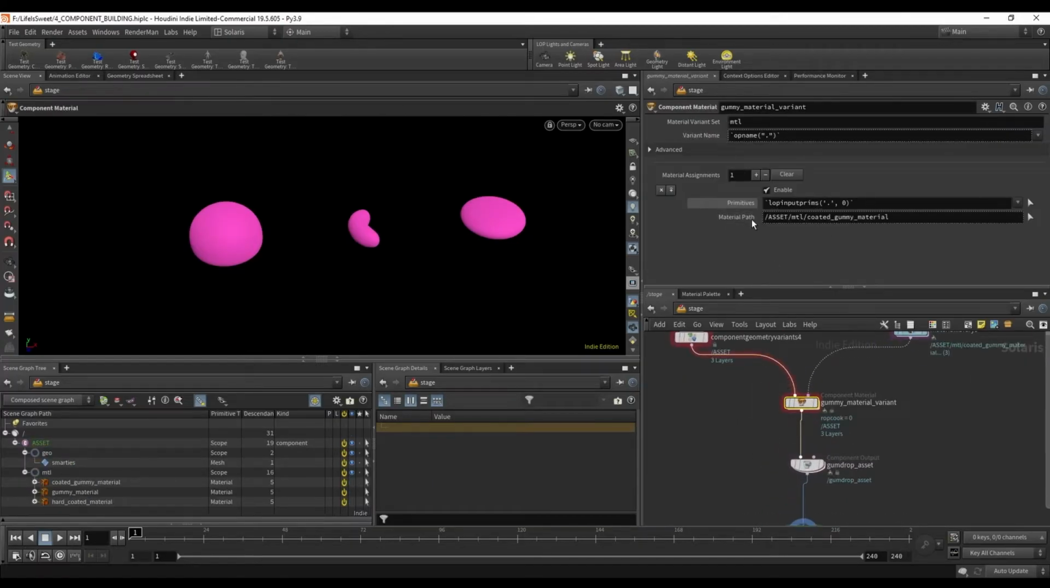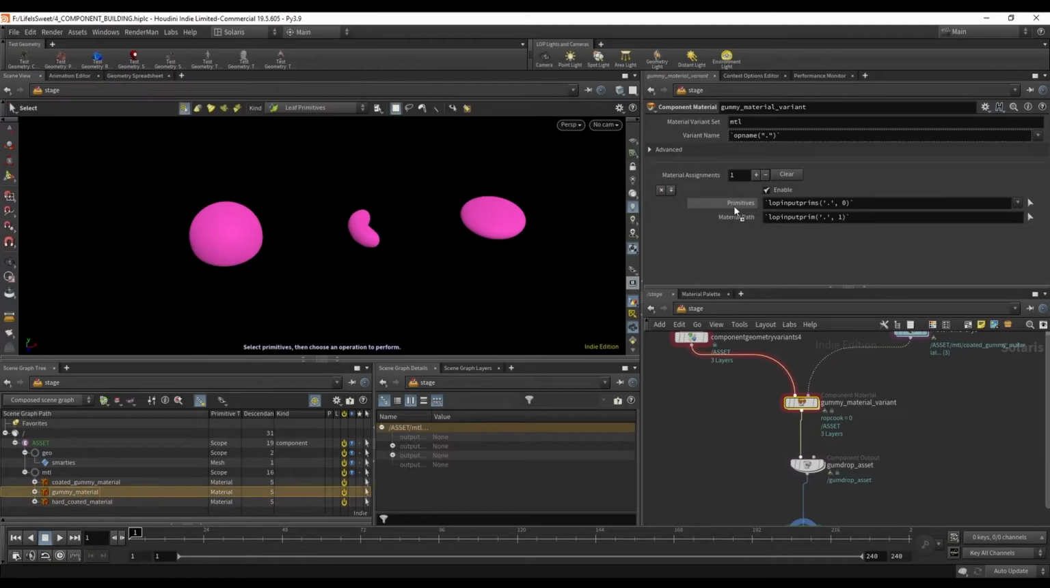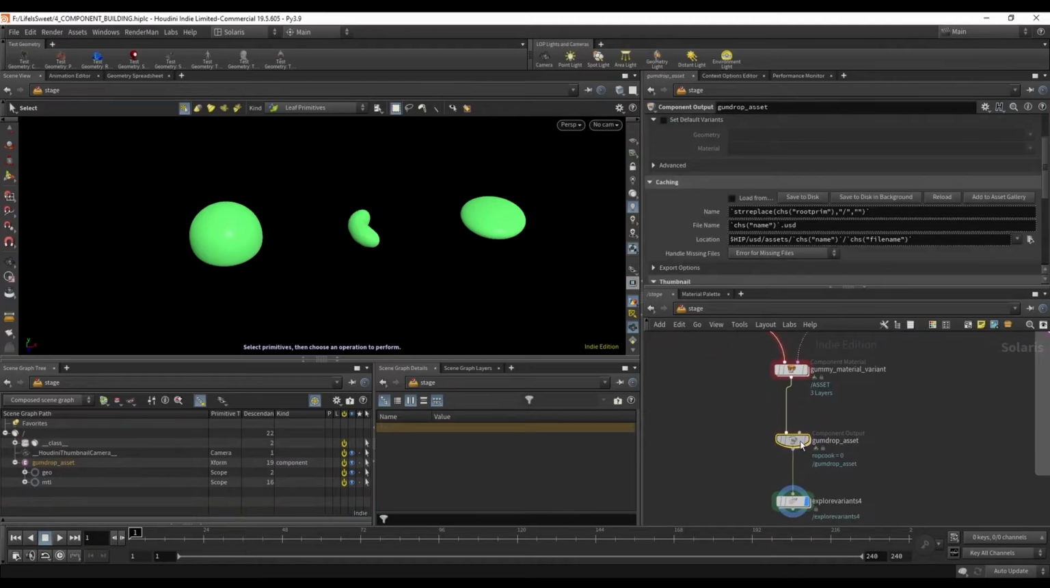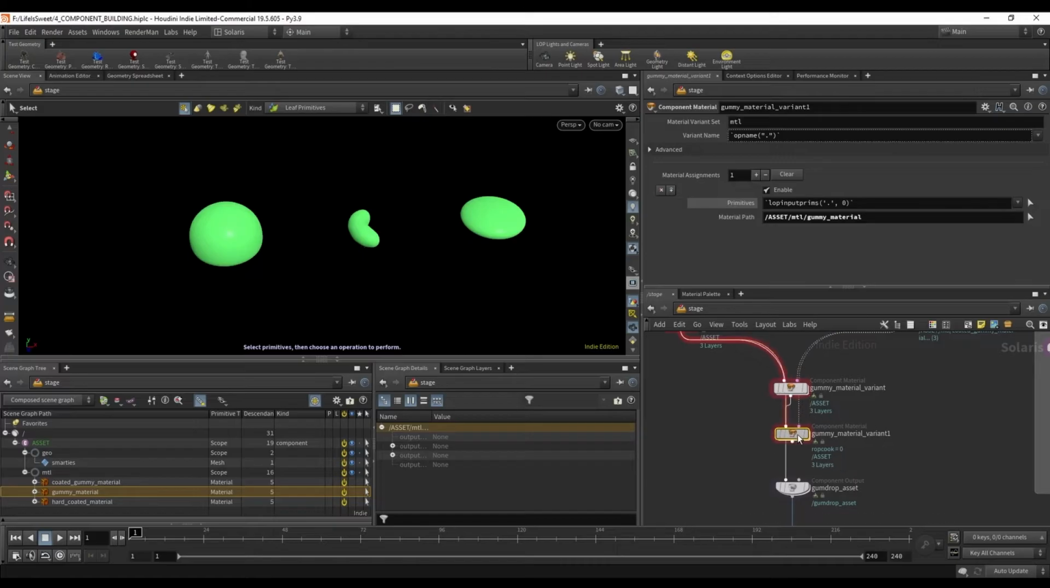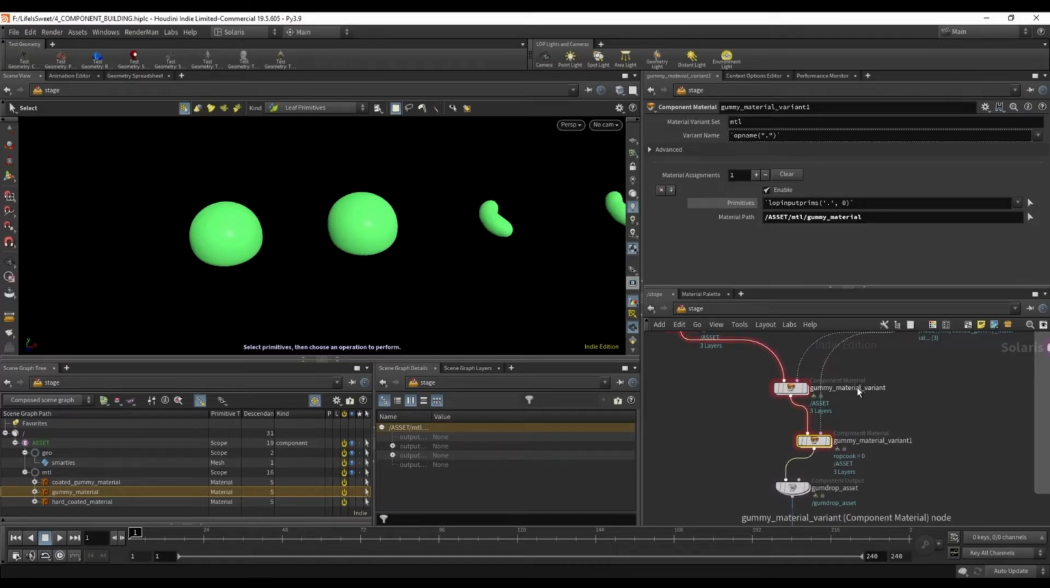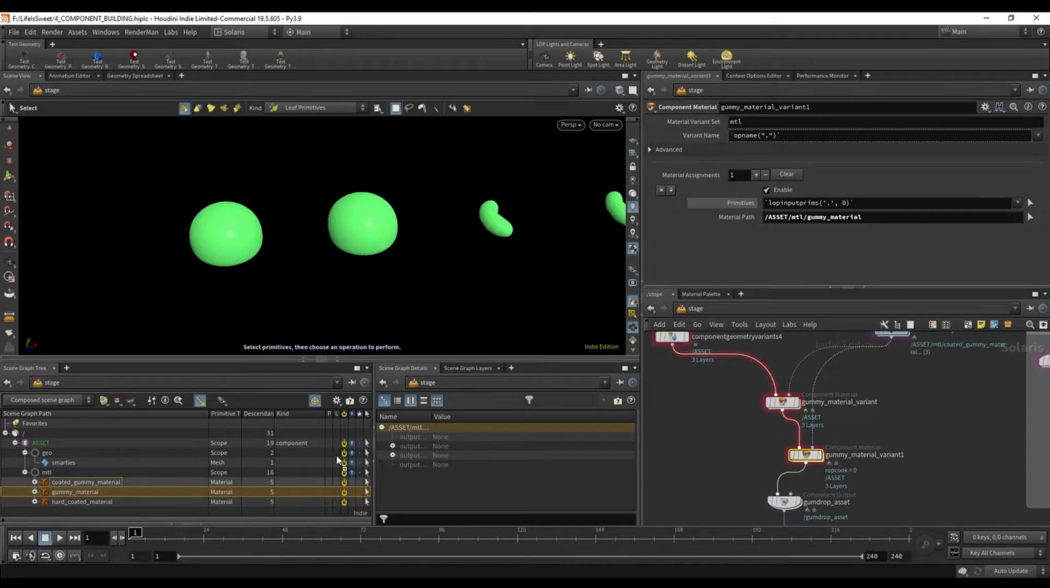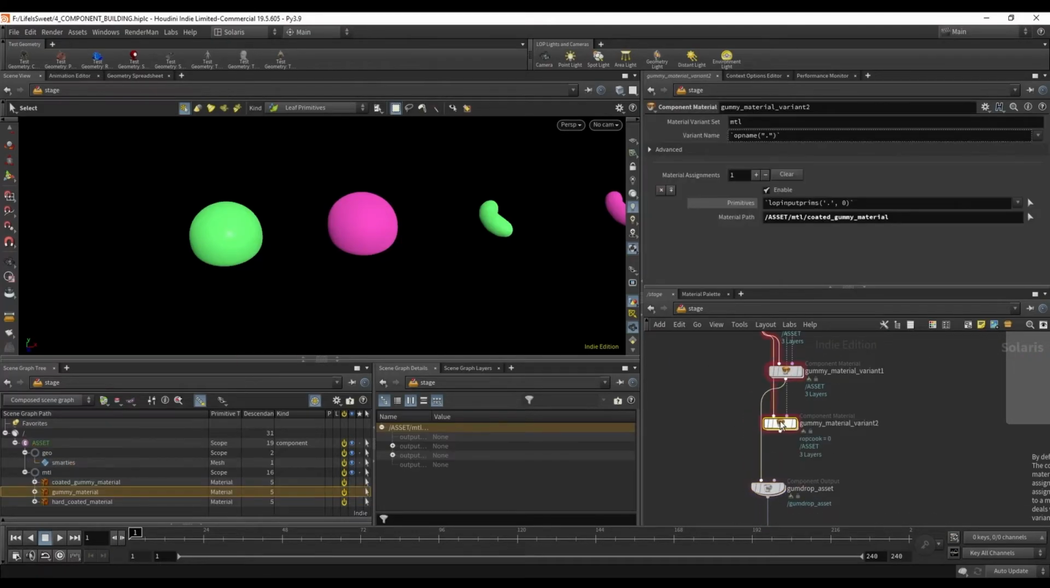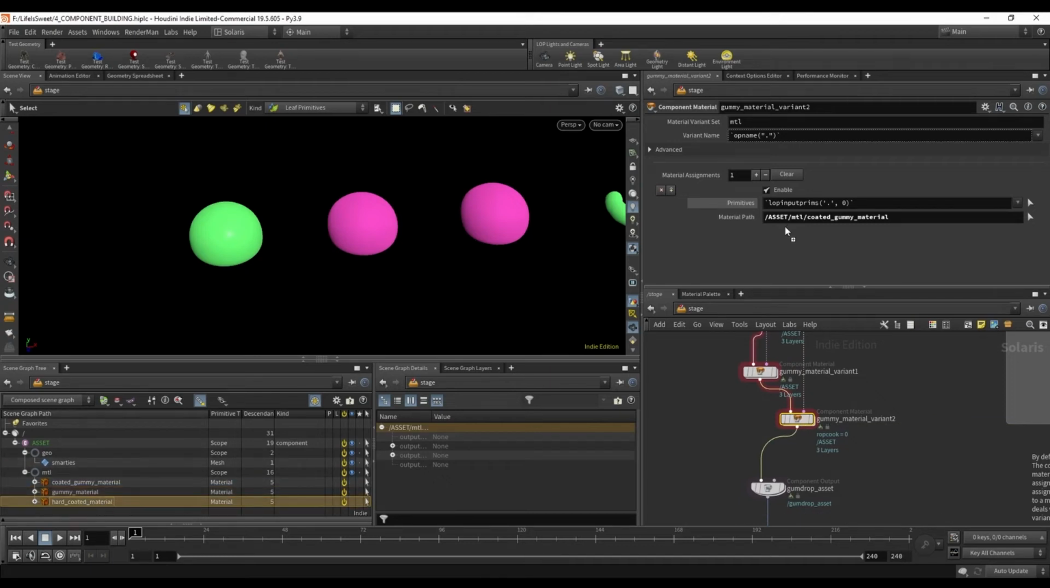Instead of this material path, which is evaluating as the gummy material, let's tell it, okay, this one needs to be the regular gummy material, right? So we have that one gummy material variant, and then we can create more. So let's Alt, click, and drag to create another material over here. And this one over here, we're going to drag over the coated gummy material, just like that. And then we're going to Alt, click, and drag, add another one. And this one over here, we're going to call hard coated material.